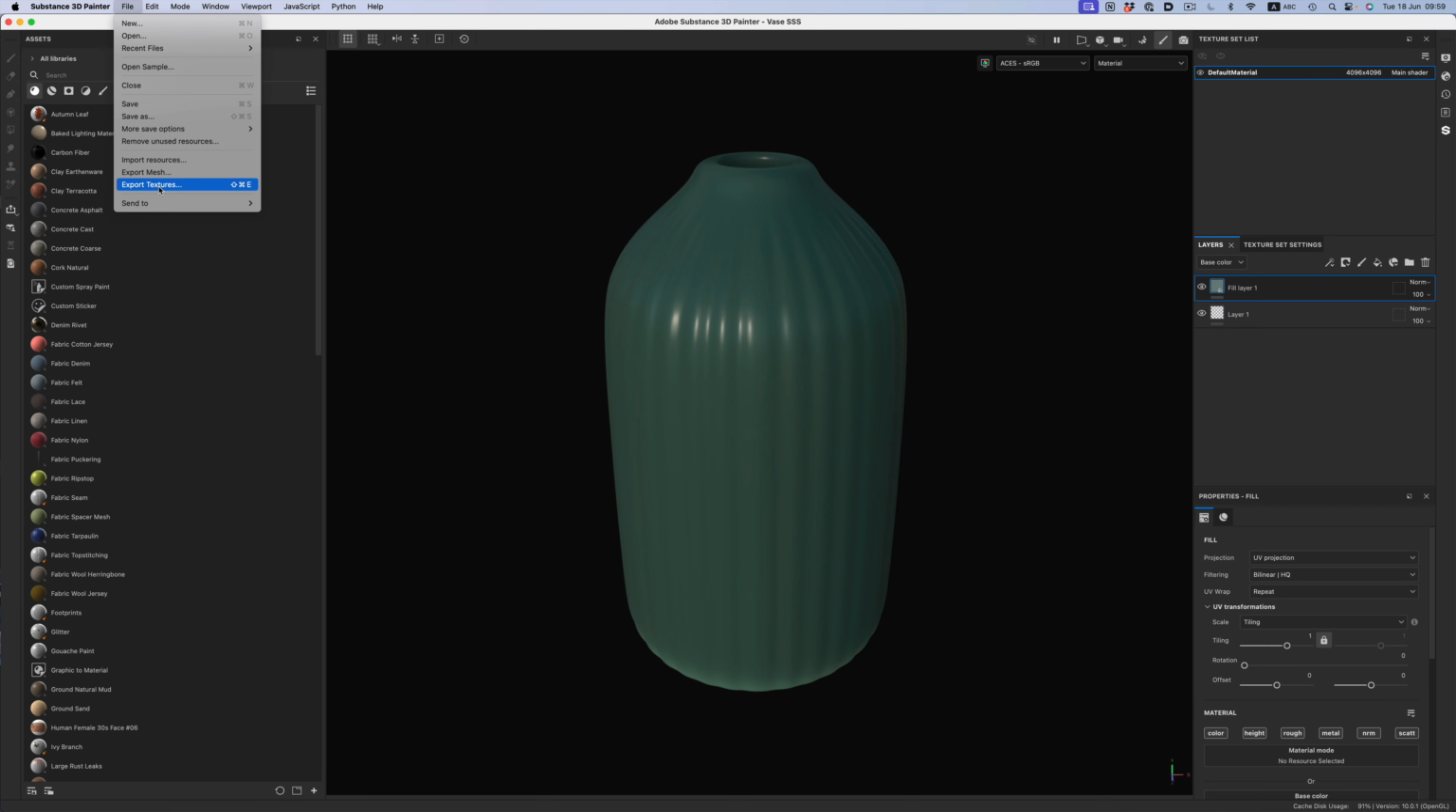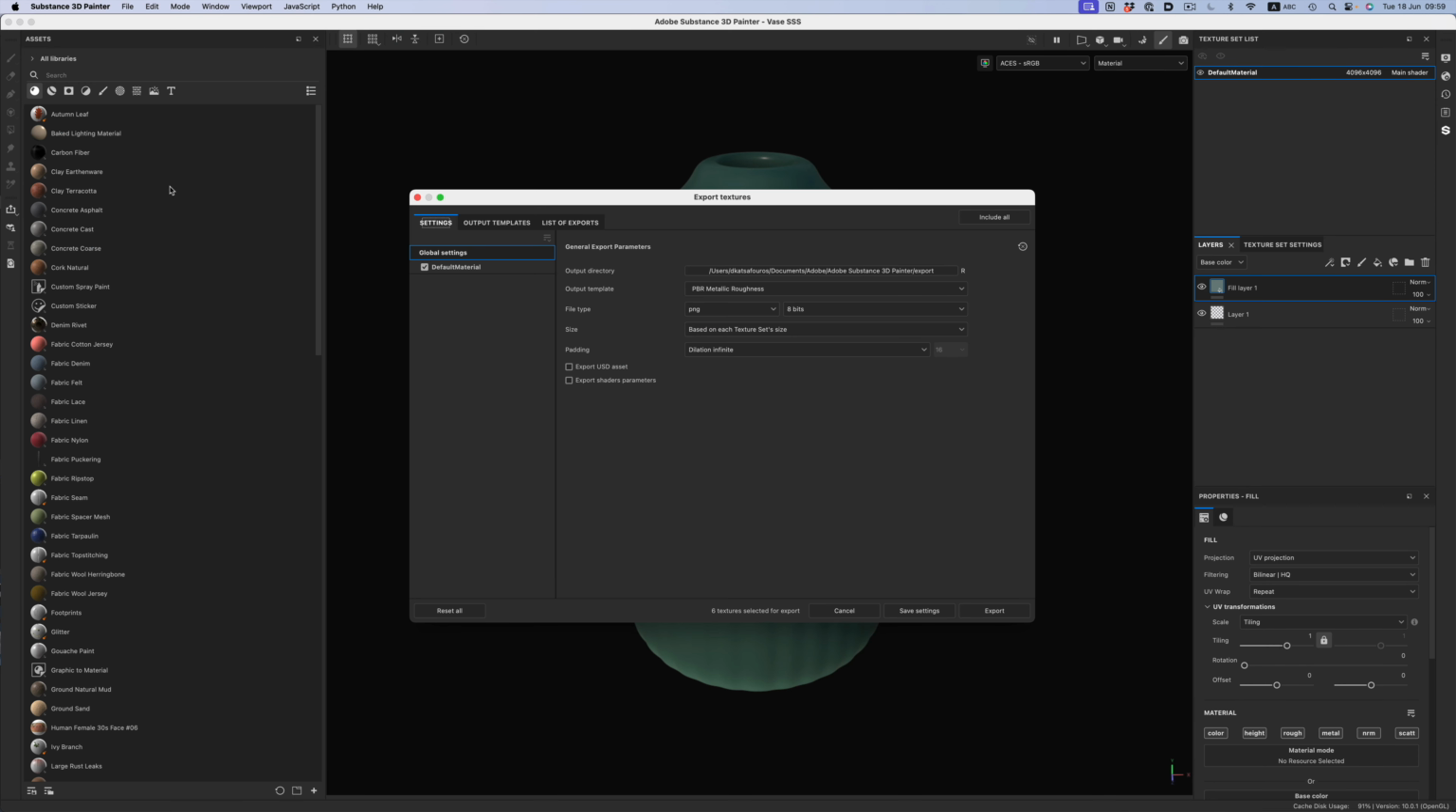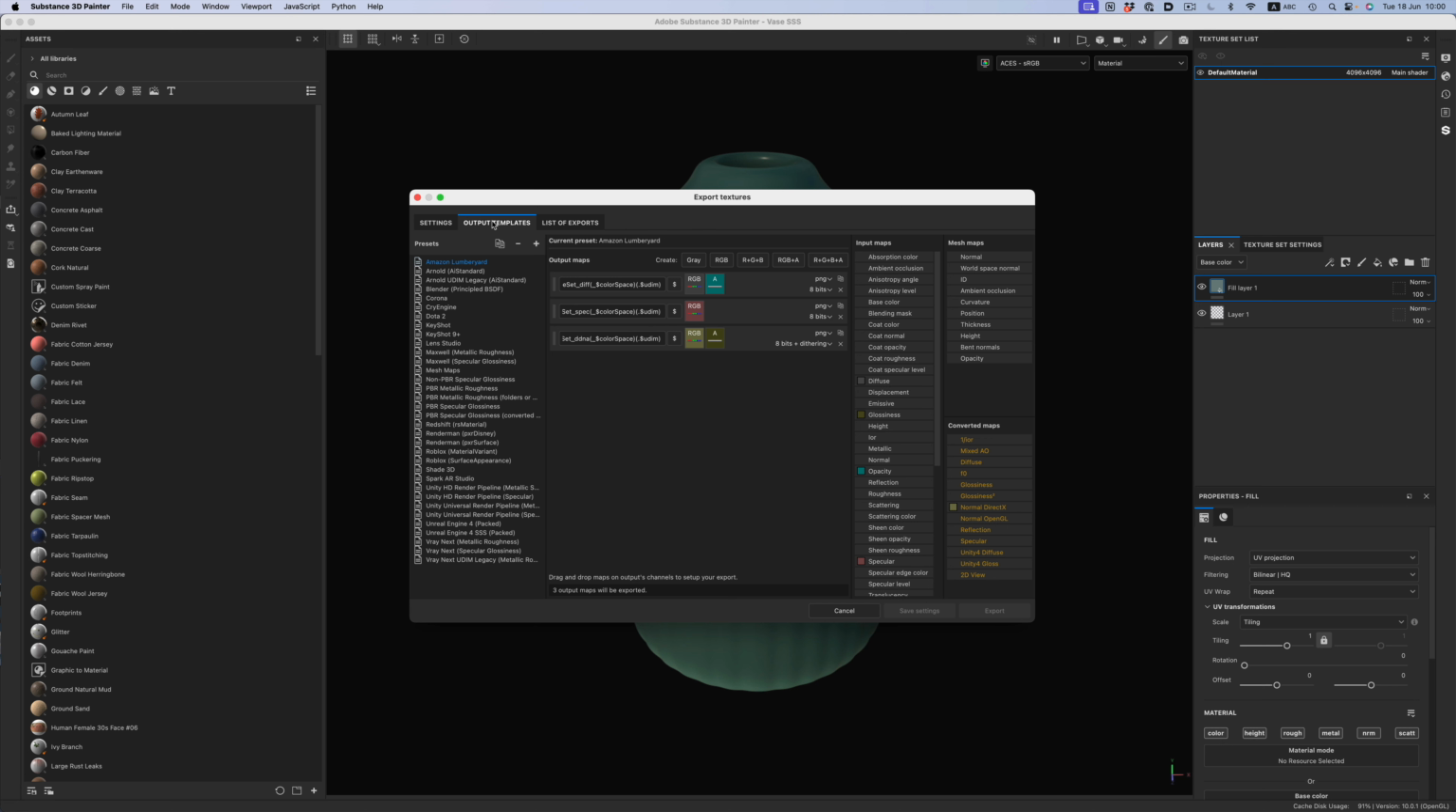Alright, now let's say that our object is done and we're ready to export the textures. The process, thankfully, is nothing too complex. We just go to File, Export Textures, and then we can just pick the output path and hit Export. The one thing I would like to show you here is the Output Templates tab. There we can either create our own custom settings or pick from the ready-made ones.